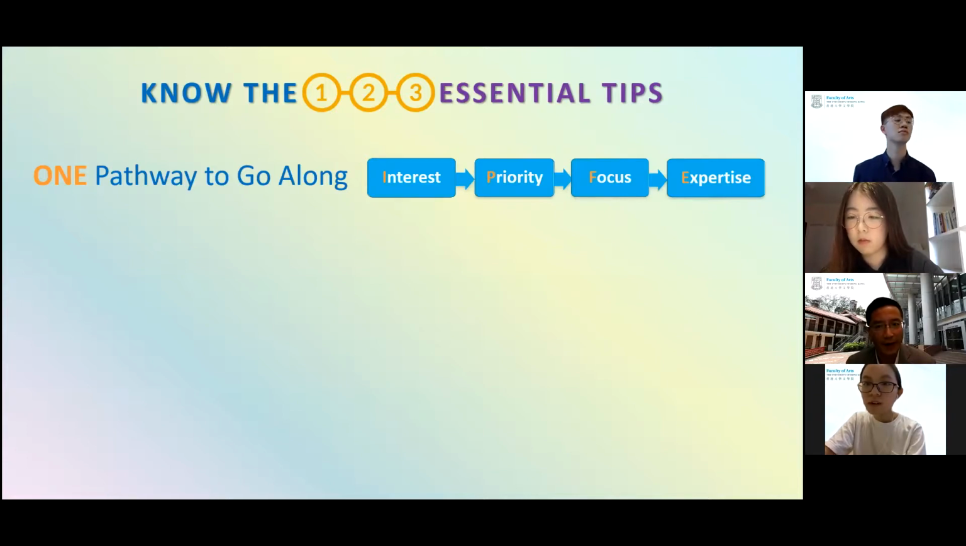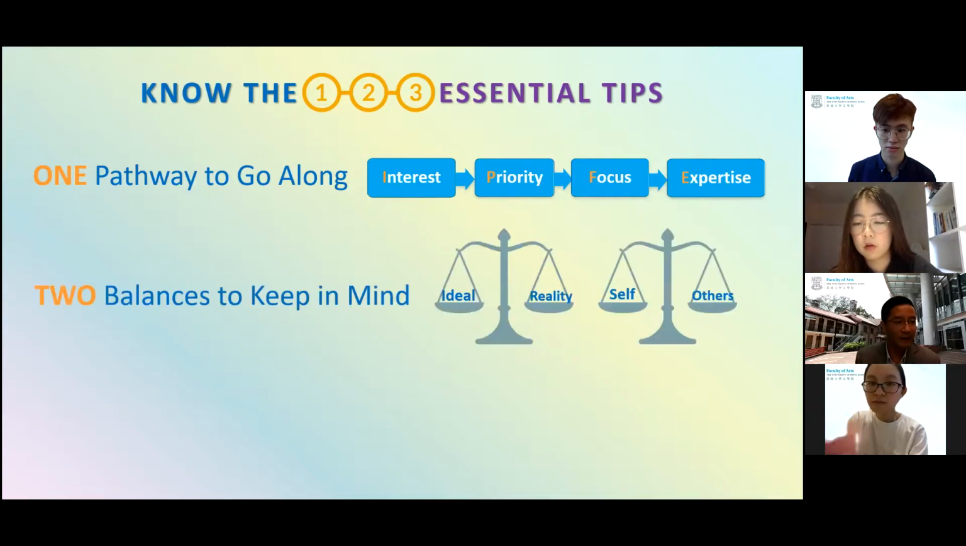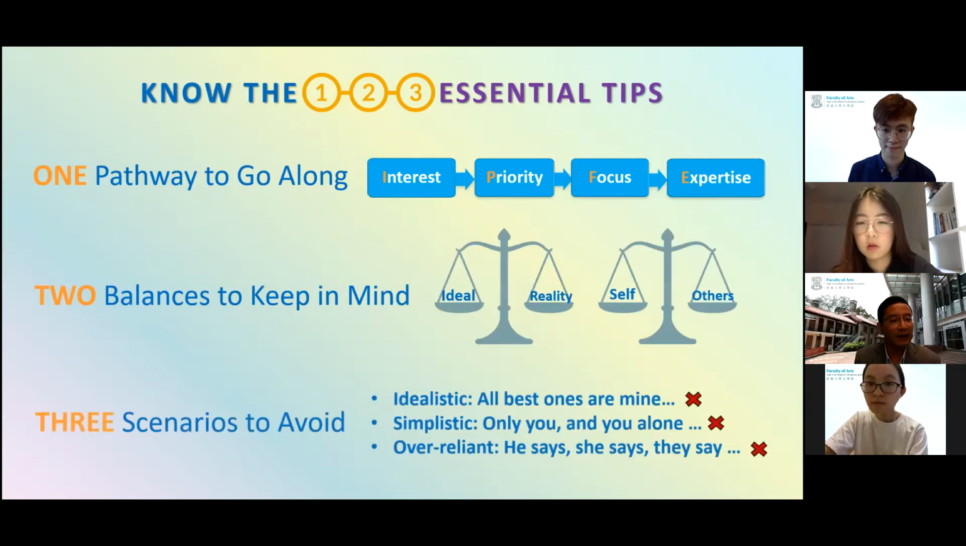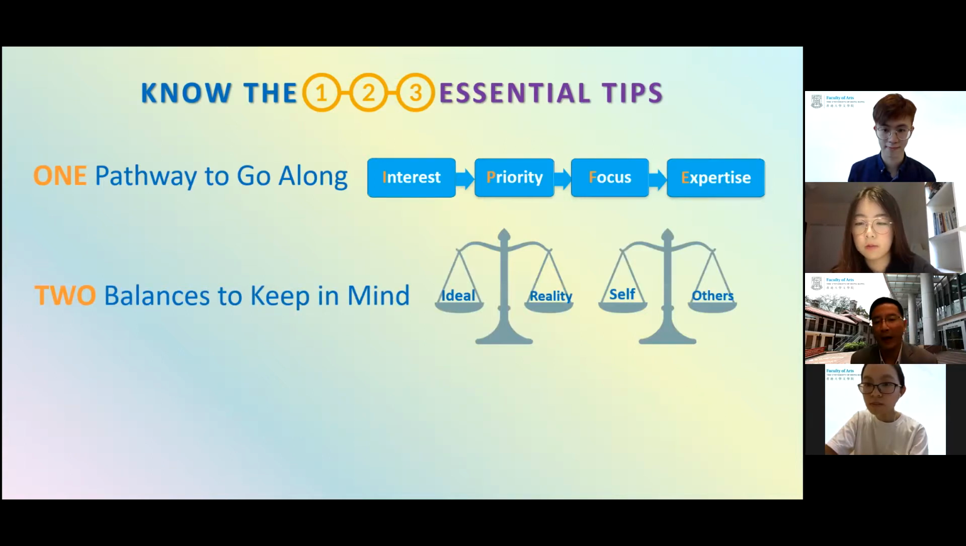Just focus on that, especially after year 2, and then develop your skills and build up your knowledge, and then you will be an expert, right? Expertise, ready for the future career after graduation. And then the two balances to keep in mind.